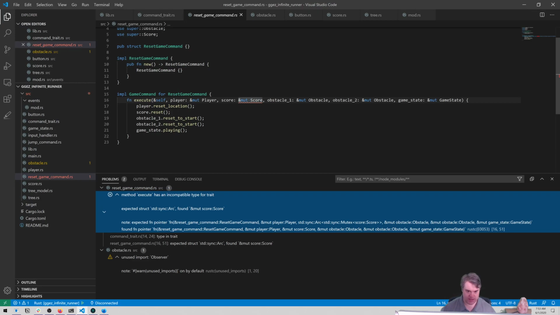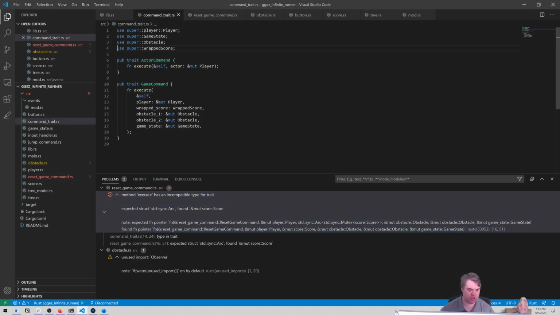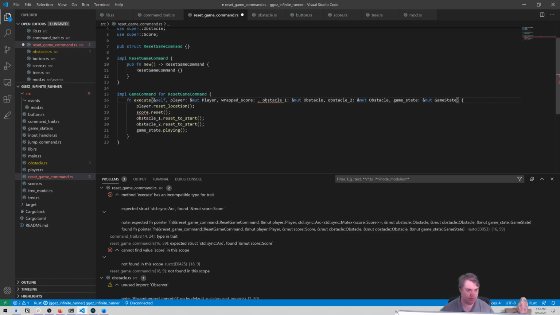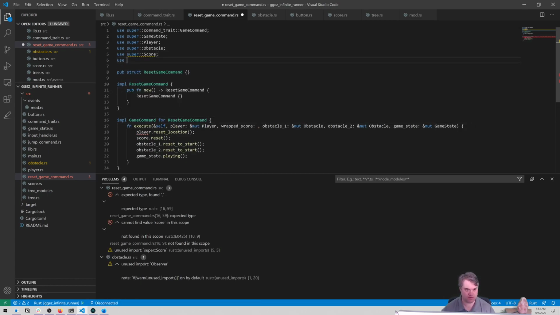Method execute has, so implement game command for reset game command. Oh, right. So the command trait. Okay, so I updated the command trait. So now in reset game command, we need to update this here too. So this is now a wrapped score, with the type being a wrapped score. And we don't need this anymore.